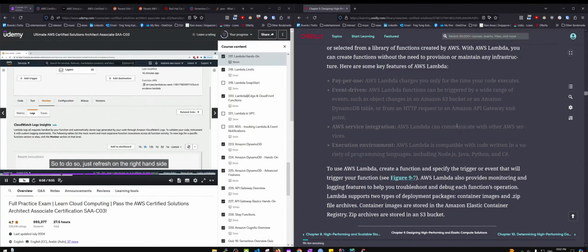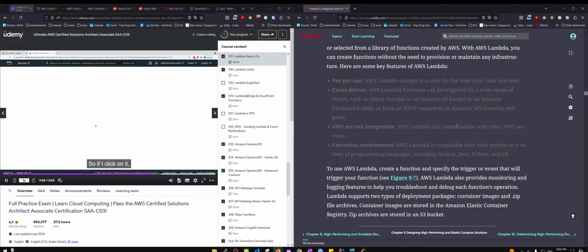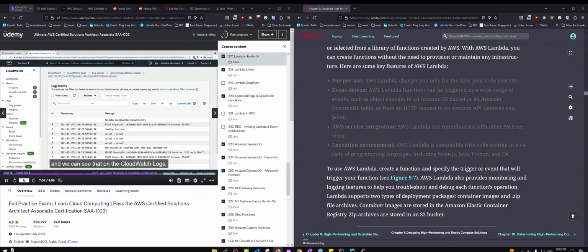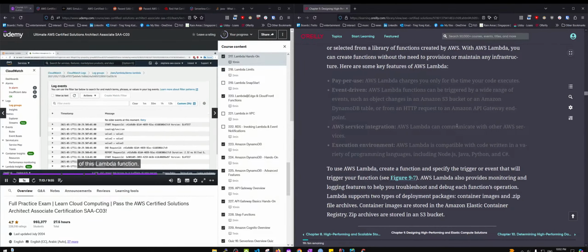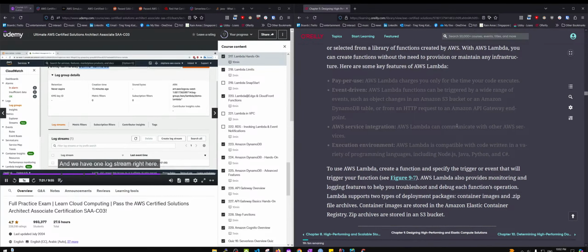So to do so, just refresh the recent invocations on the right-hand side, and we can see that there's a log stream right here. So if I click on it, I am taken directly into the CloudWatch logs, and we can see that on the CloudWatch logs, we have all the logs of the invocation of this Lambda function. And this is within a log group called /aws/lambda/DemoLambda, and DemoLambda is the name of my Lambda function within my region, obviously. And we have one log stream right here.